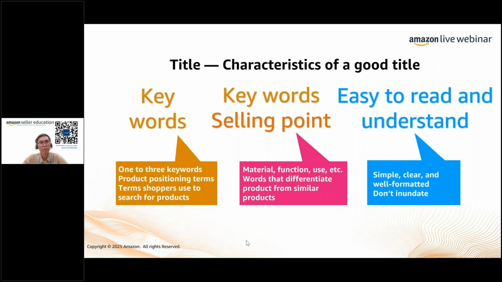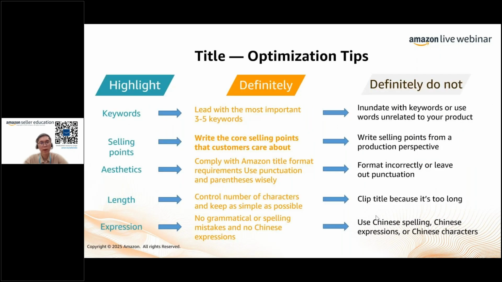So a few quick tips on a good title. Include keywords and your key selling point, and make it easy to understand. Now, there are a lot of tools online that can help you with this already, so I strongly suggest you use those tools. And these are the optimization tips that you can be aware of. All right.